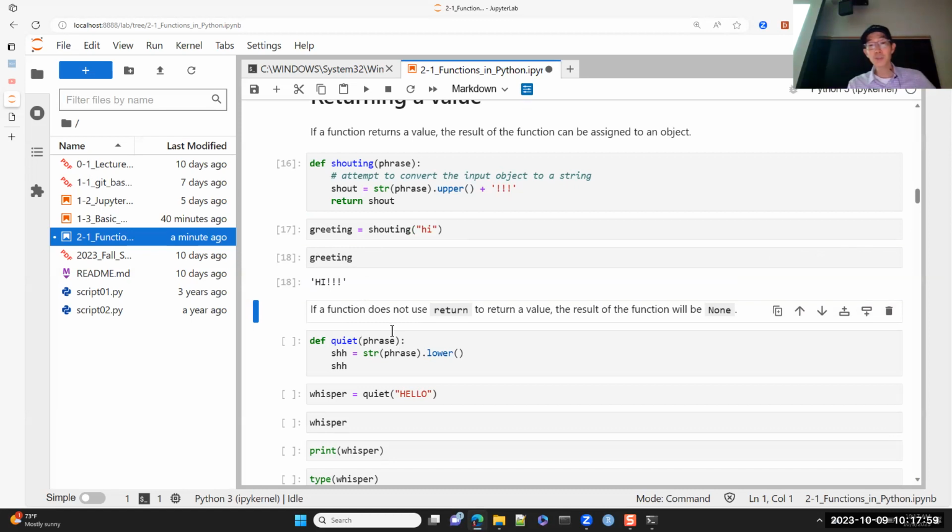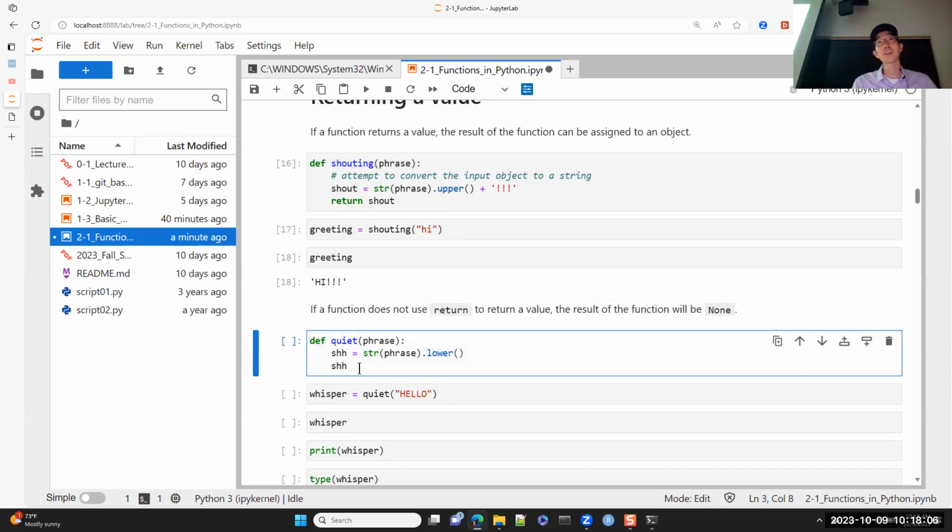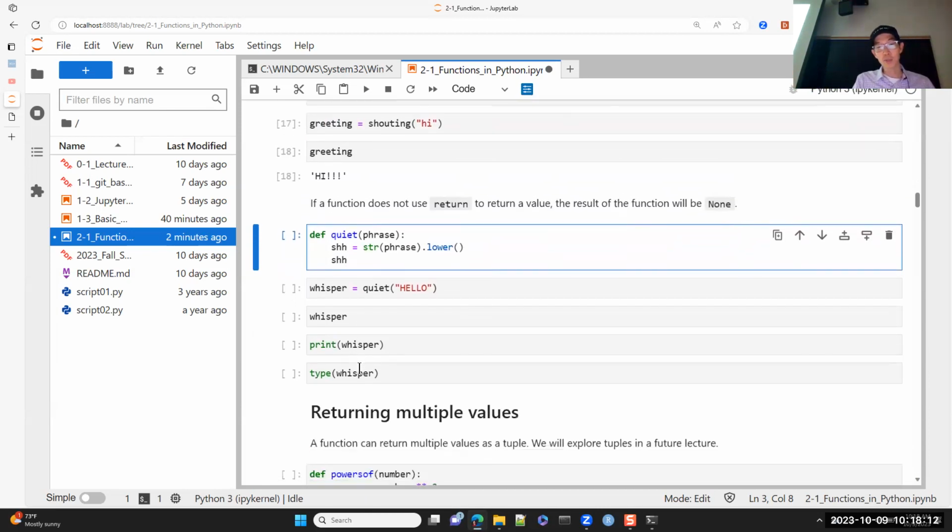If you do not use the keyword return, right? So this is different from R. In R, whatever that last line is, that's going to be the thing that gets returned. Whereas in Python, you have to use that keyword return. If you don't use the keyword return, then the function will return a None.